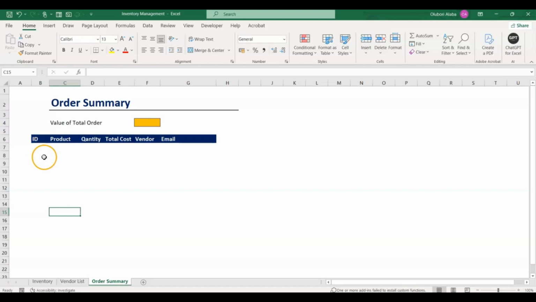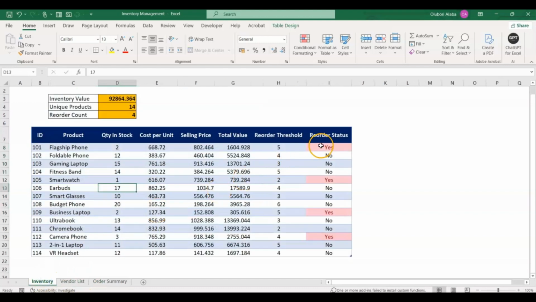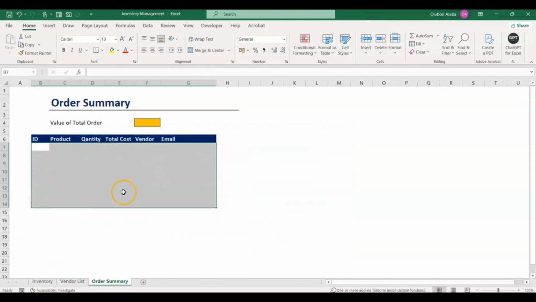So we want to return this, what we have here, in relation to our reorder status. We want to do it in such a way that any product that shows yes here will automatically be moved to this summary sheet, for us to know that we need to reorder that particular product.